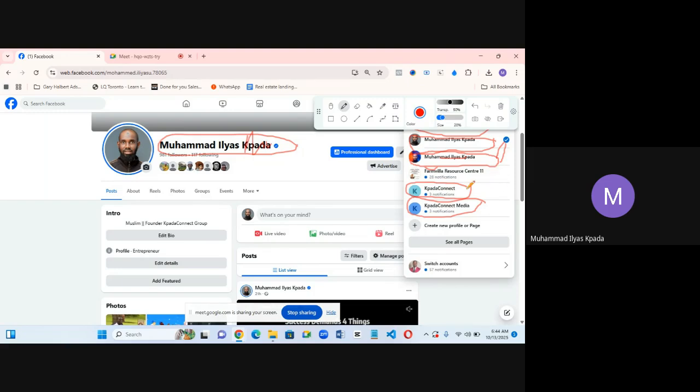And in a profile, you can have as many pages as concerned. In a profile, you can have as many pages as you want.